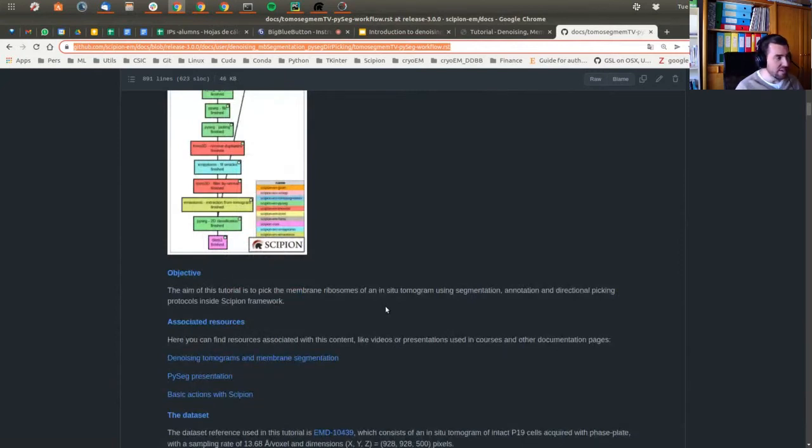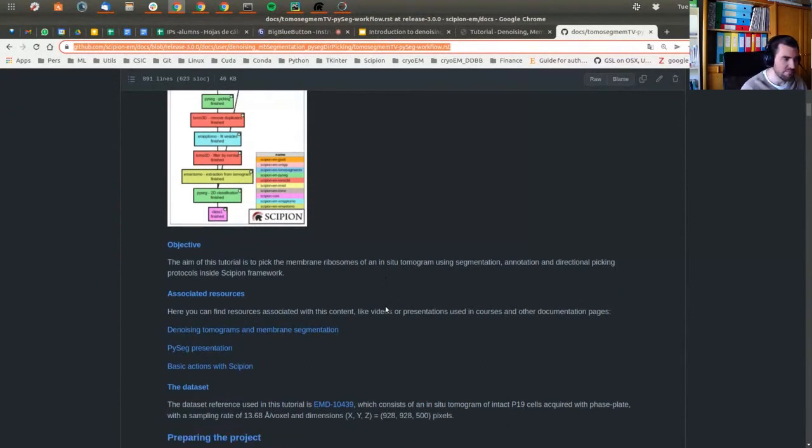I think the next important point to be defined is the objective of this tutorial. This tutorial was designed to pick membrane ribosomes of an in situ tomogram using the membrane segmentation, membrane annotation, and the directional picking tools offered by Scipion, which are in this case the Tomosegment and PySeg plugins, respectively.